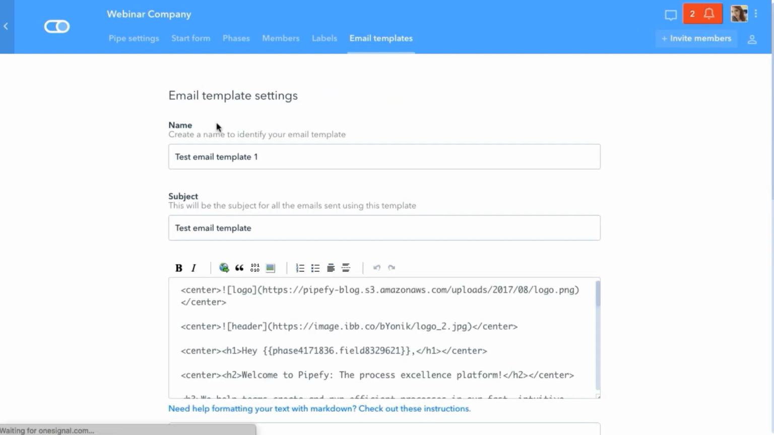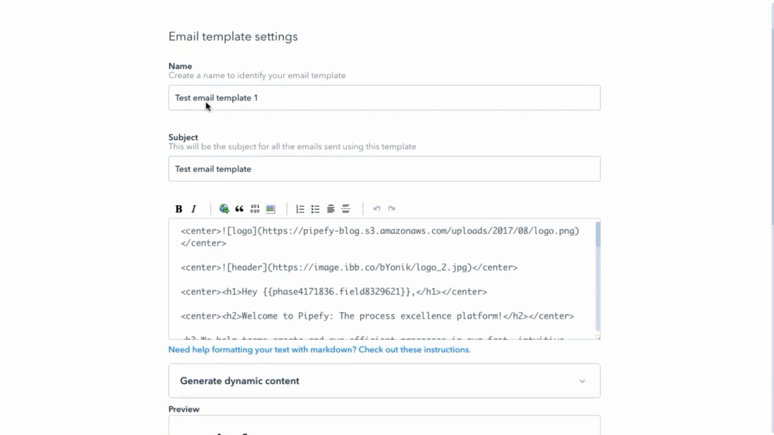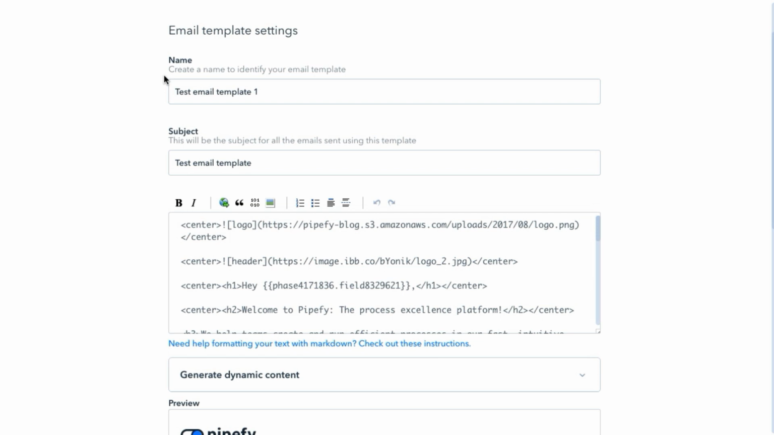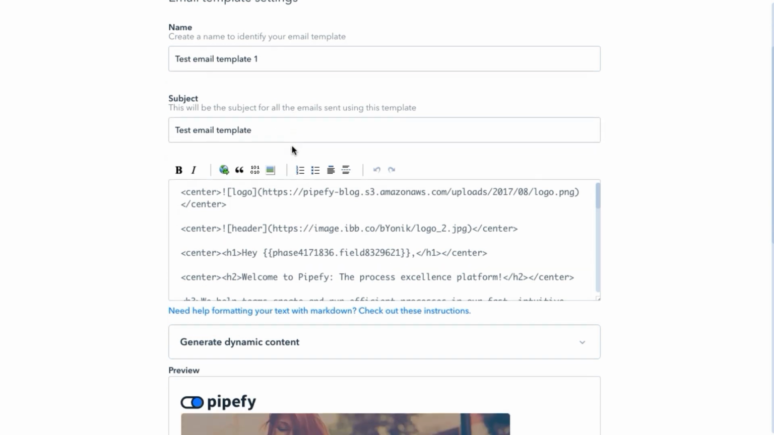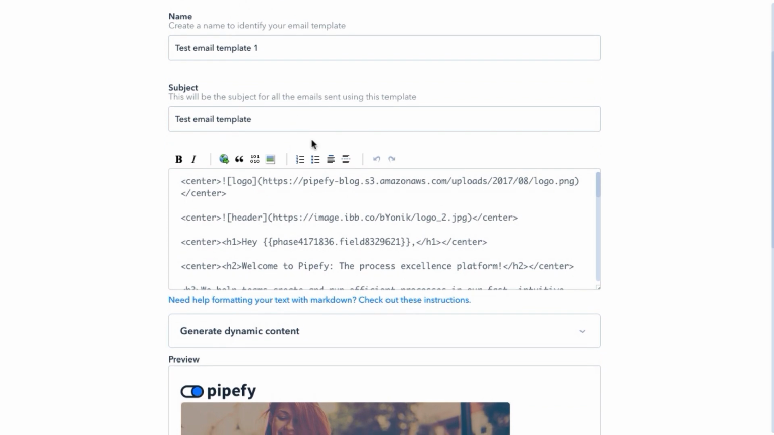When we start creating a new email from scratch, first we need to give the email a name. The name is not really important for your customer. It's only important for you because you're going to use it when setting up the email in the phase. So this is internal use only. You just give your template a name so you can identify it. Then the subject, so this is what's going to be displayed in the receiver's inbox. You can make it static, such as this one, test email template, or we could add dynamic content to it. For example, to say the customer name, what has been requested in a purchase request, etc.